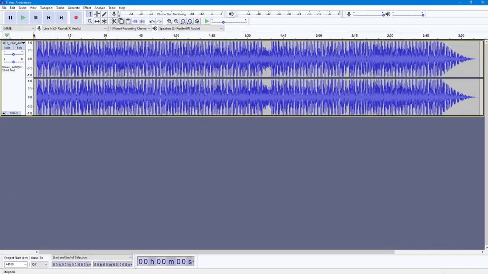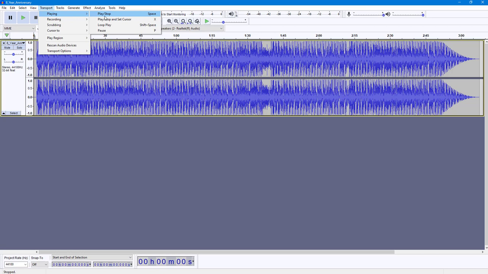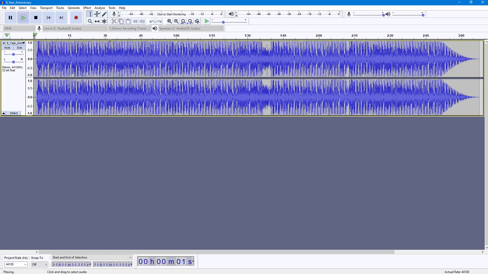So now let's see how we can work around with the transport menu play options. To work around with transport menu play options, I'm going to go into transport, and you can see playing is an option. So as with any other playing methods, you can simply click on play.